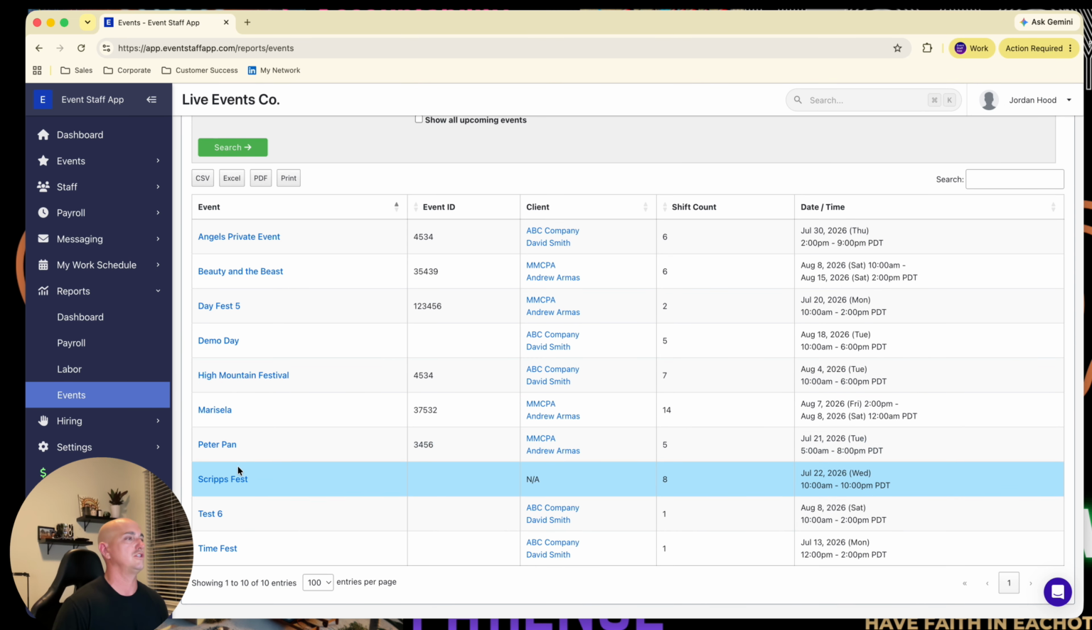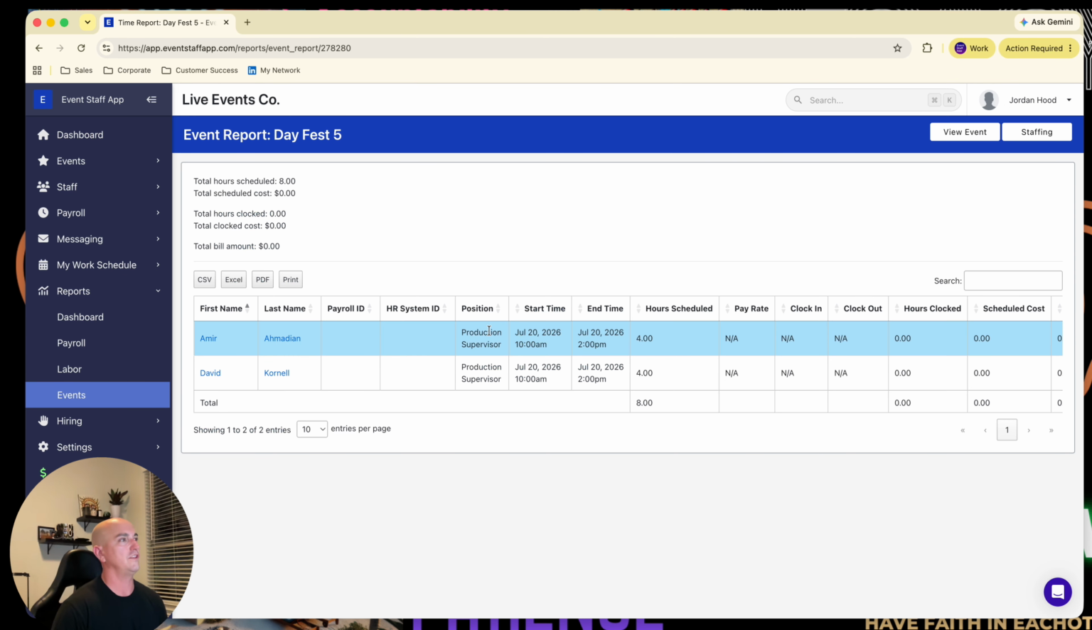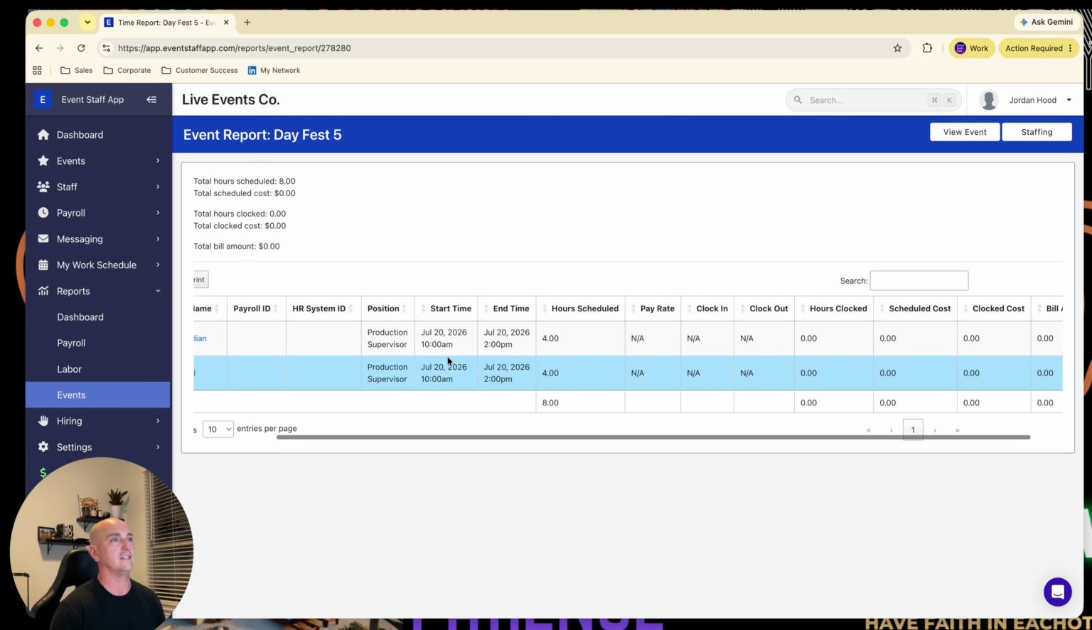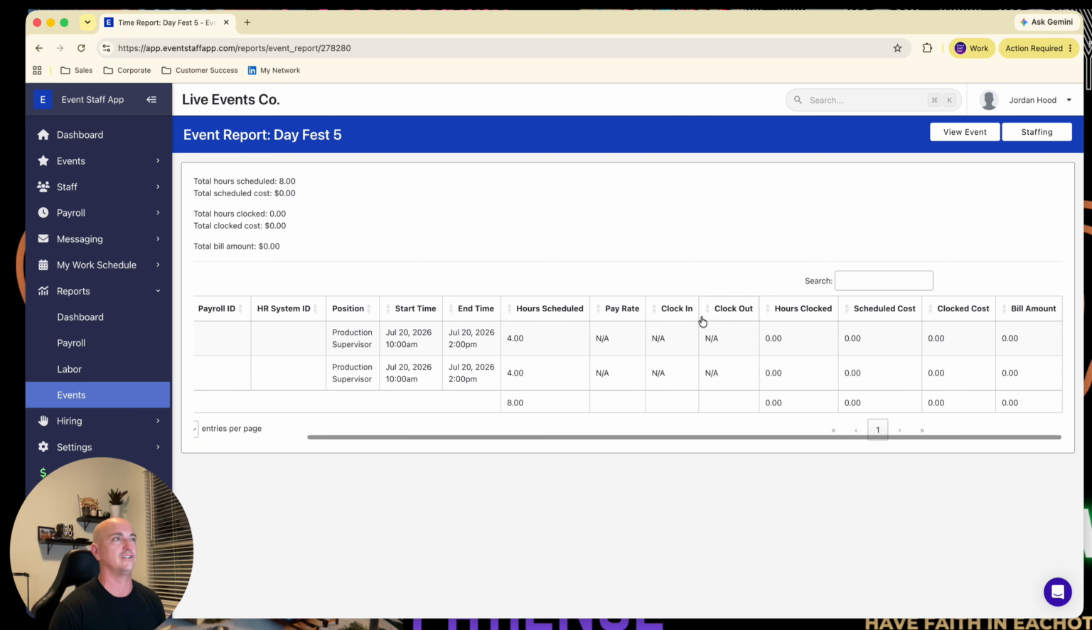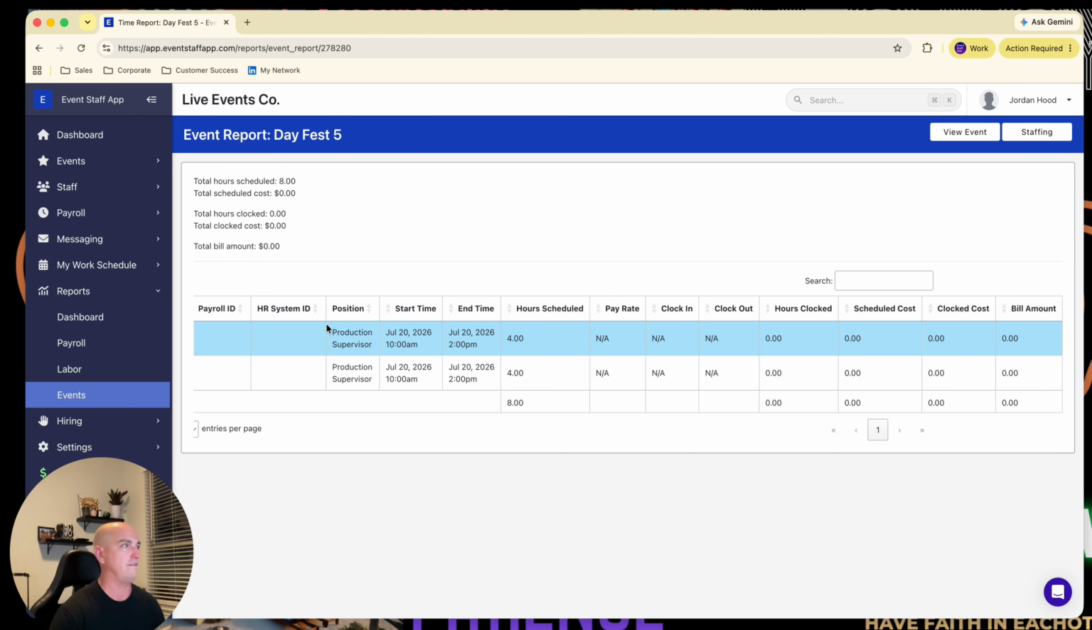And this is where you can go to an event specific. I'll go to this event. We can see the total hours scheduled, the total scheduled cost. Obviously, there's not a lot of information in here, but you get the idea. And we have first name, last name, the payroll ID or HR system ID number here, the position, start time, end time, hours scheduled, pay rate, clock in, clock out, hours clocked, scheduled cost, clock cost, bill amount. So we track all that for you.